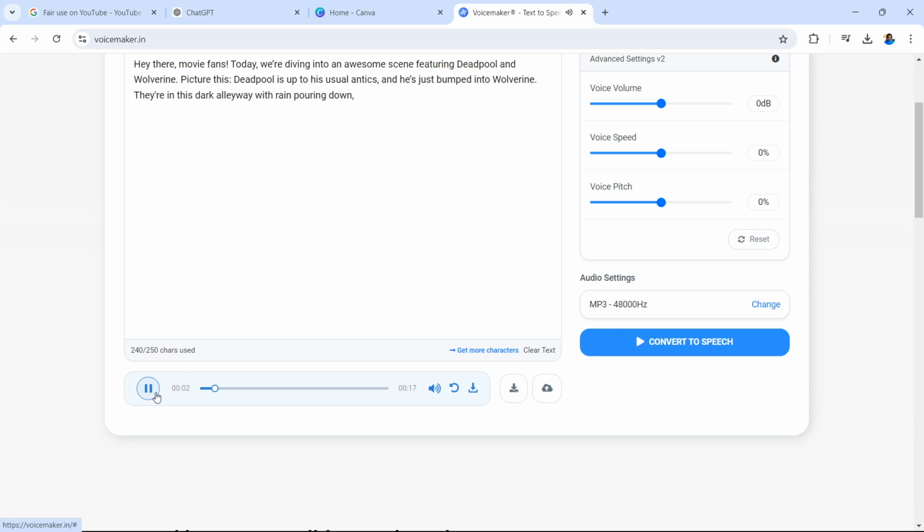Hey there, movie fans. Today, we're diving into an awesome scene featuring Deadpool and Wolverine. Picture this. Deadpool is up to his usual antics, and he's just bumped into Wolverine.